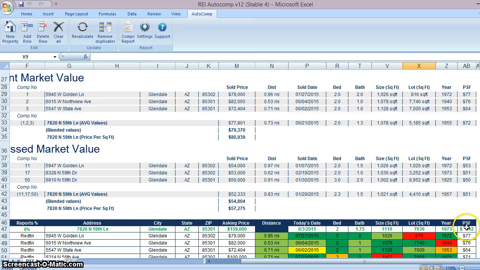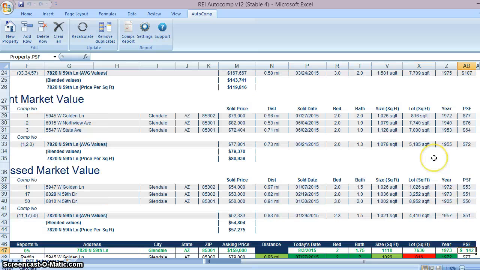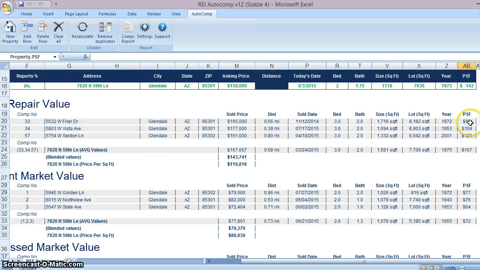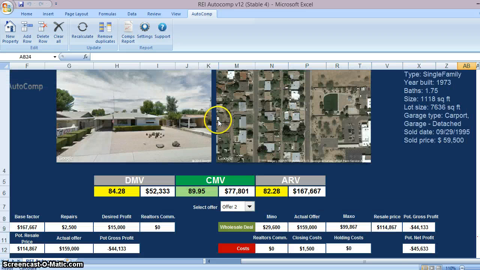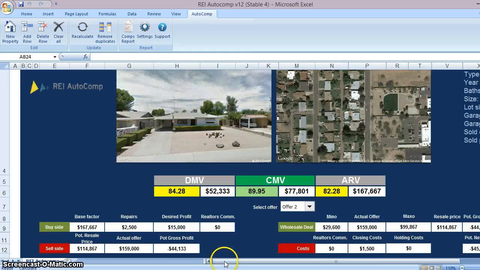But they're asking $142 a square foot. $142 a square foot. The three highest solds aren't even at $107 a square foot. So this seller is just in la la land in terms of what they're asking. I mean, unless you somehow got $2,500 a month in rent, it really doesn't make sense to flip this property. You would lose so much money.